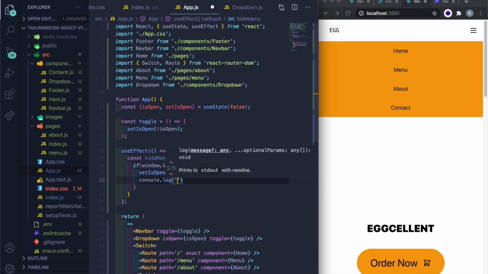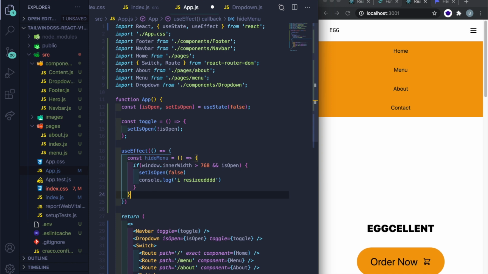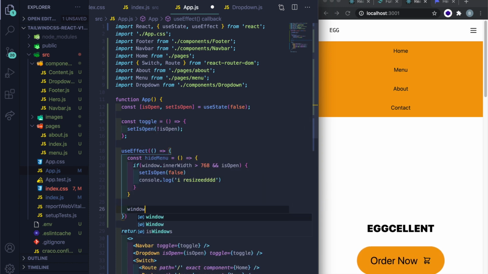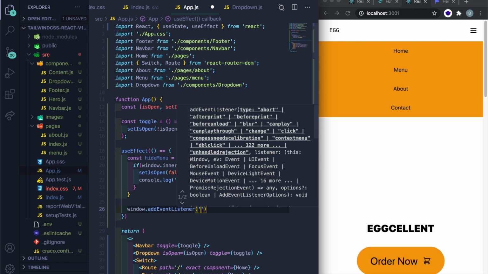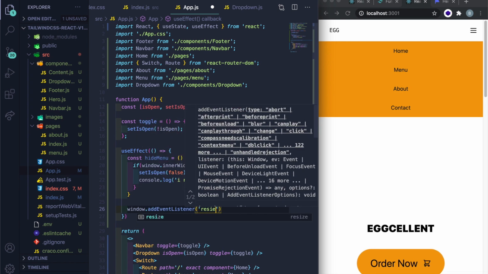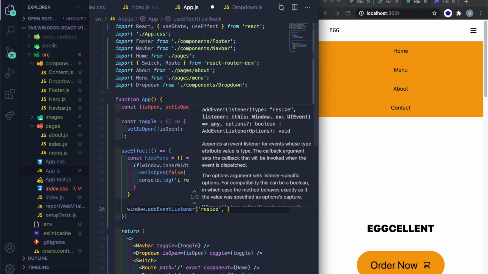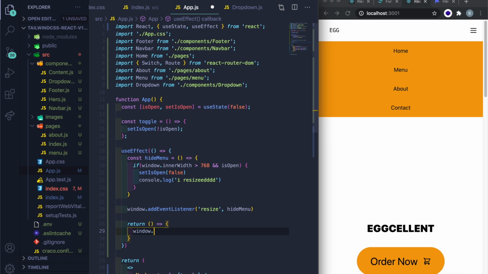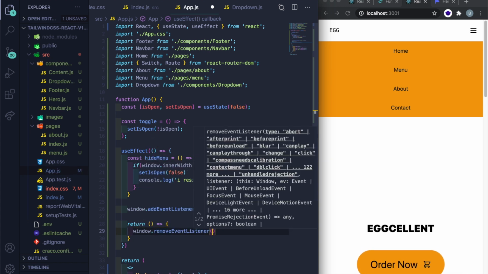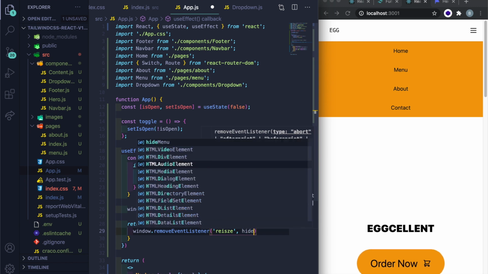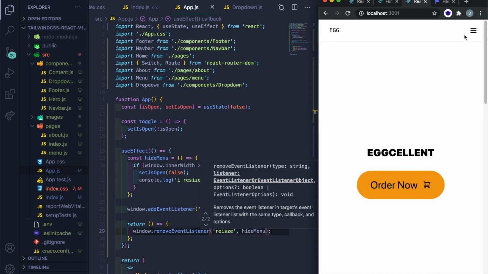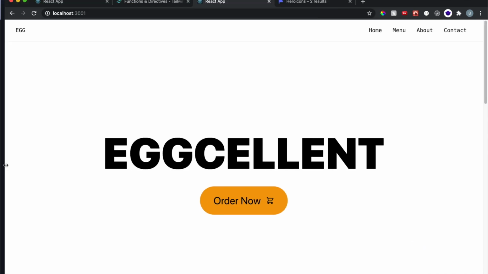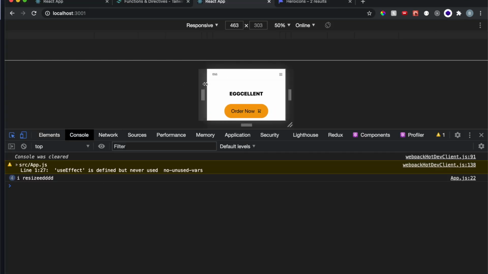And I can also console.log this too. So I'll say resize here, and then inside the useEffect still, we're going to say window.addEventListener, and we're going to check for a resize event, so resize, and then I'm just going to trigger hideMenu. Then we're going to return an arrow function, and basically we're just going to make sure we do window.removeEventListener, resize, and then just pass in hideMenu. So I'll save here. So now if I click it and then I drag it, it disappears, and if I do Command Shift C, go to the console.